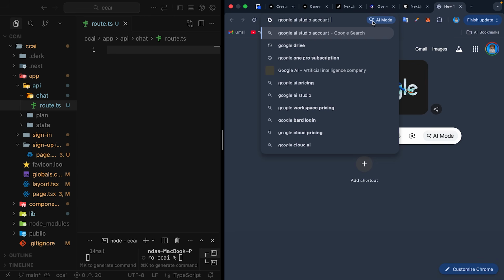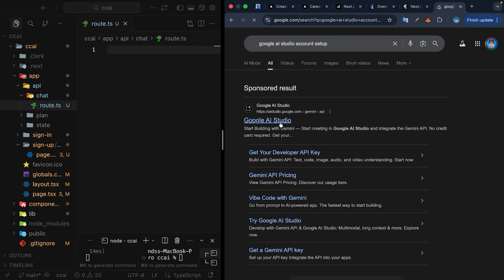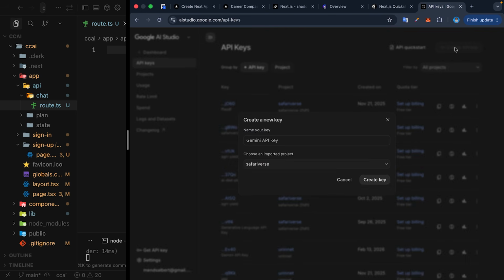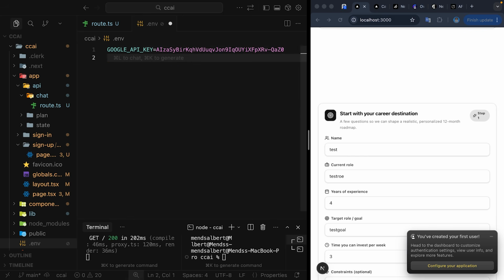Now, before we write the code, we need access to the model. Let's head over to Google AI Studio in the browser to generate a new Gemini AI API key. Once you have that key, hop back into the code and open your .env file. We are going to add a new line here. Type uppercase GOOGLE_API_KEY followed by an equal sign and paste your key right there.